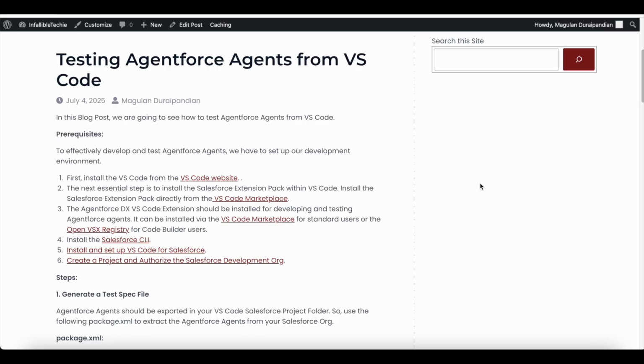Hello everyone. In this video, we are going to see how to test Salesforce Agentforce agents from Visual Studio Code. As part of Agentforce agents development, it is crucial to test the Agentforce agents regularly as we do some changes to the agents.